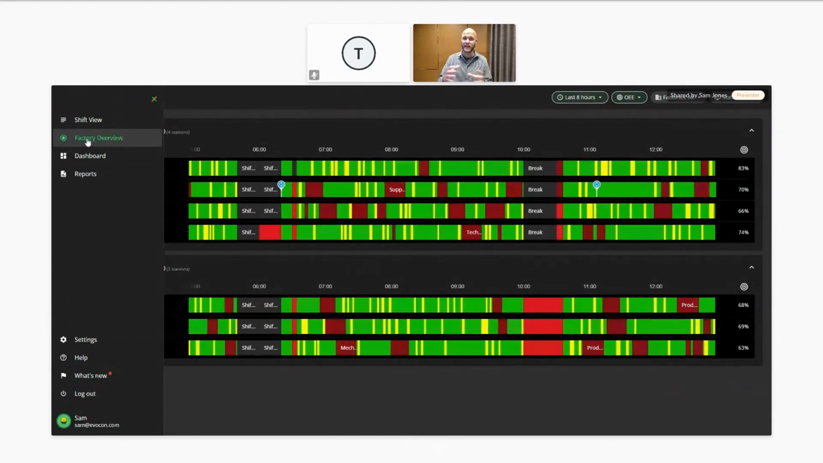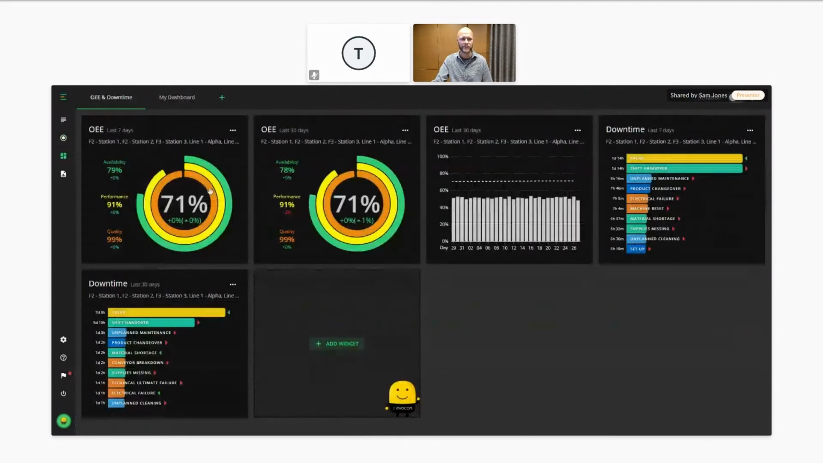Very common for our customers to have this on a prominent display somewhere in the factory. So when the production managers or anyone walks through, they can do a quick look up and see how the factory is performing. Next view would be dashboards. So here we have various different what we call widgets. So this is the OEE over the last 7 days. We've got OEE over the last 30 days. Another different way to view that OEE as well. And we've got the main downtime reasons.